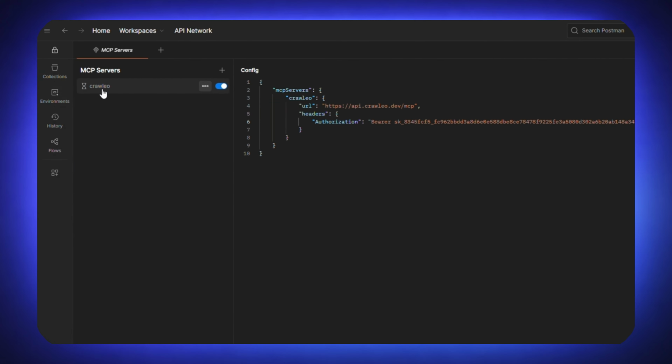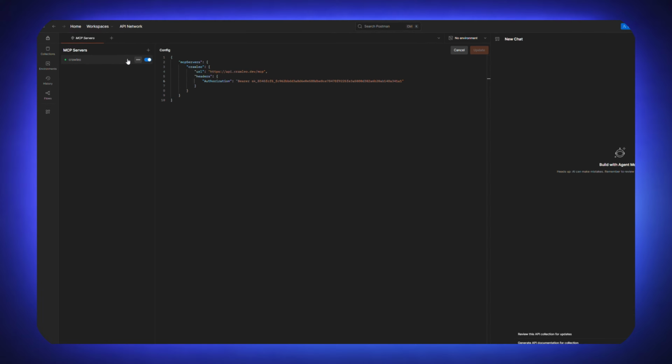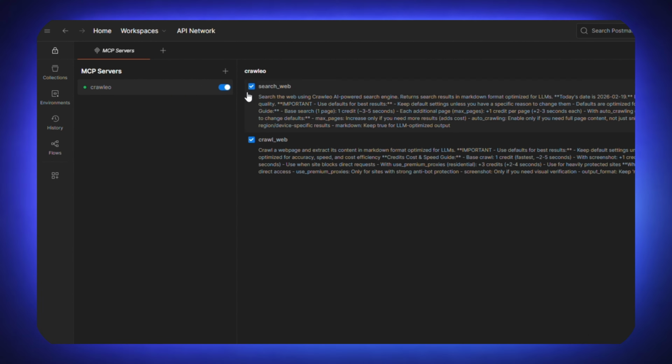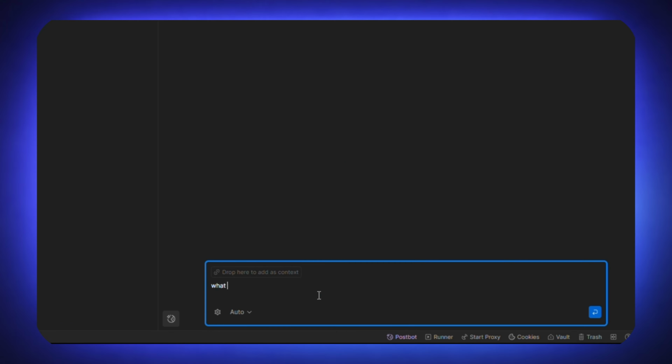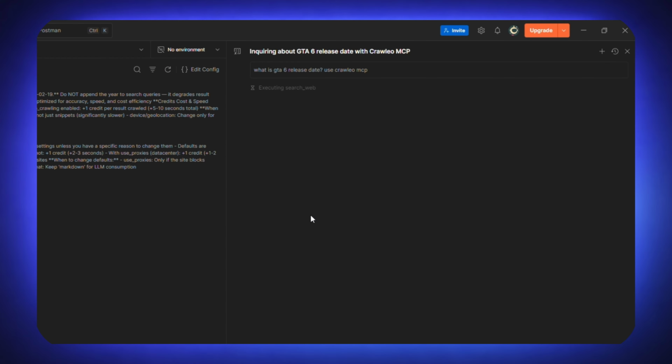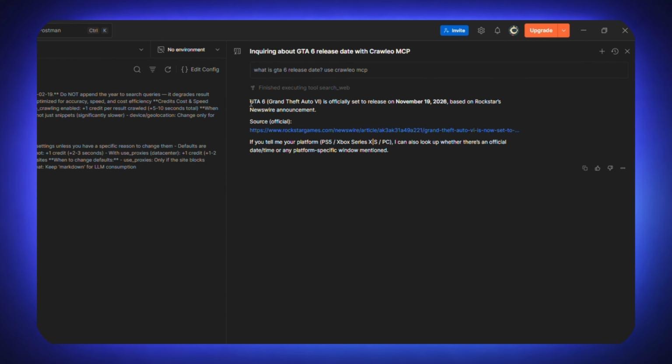Now you should see Crawleo MCP Server enabled, and if you click on it, you should see two tools, search_web and crawl_web. Now let's test it. What is the GTA 6 release date? Use Crawleo. And here it is, Crawleo MCP server, working inside Postman.